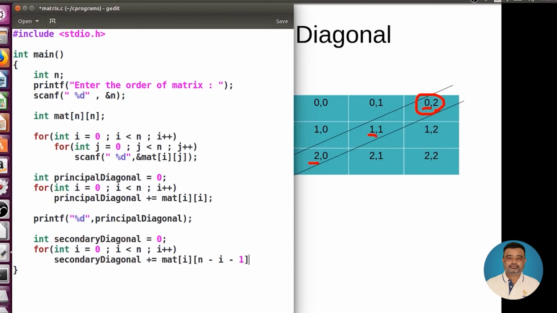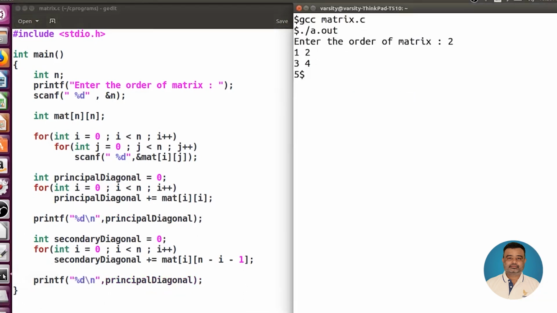Then I would like to print my secondary diagonal elements, and once the principal and the secondary diagonal elements are printed properly, then we will learn how to perform the difference and how to perform the absolute difference. Fine. So I'd like to print the new line here. Now let's compile the program and run it. I'll again consider 2 cross 2. I'll take 3, 8, 7, 6.